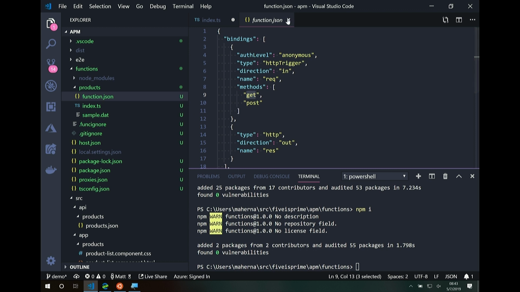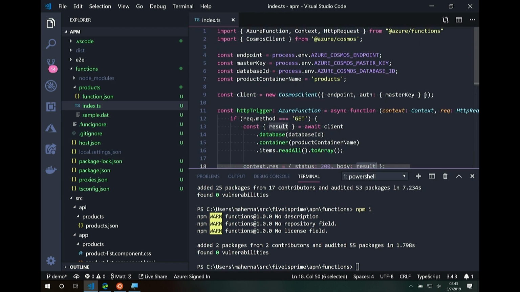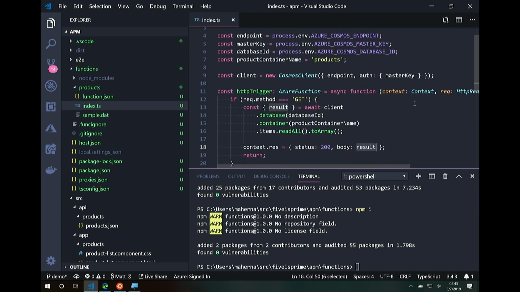So I'm checking for if it's GET, which means just get it all. I can do a POST to add a new one, or PUT to edit, that kind of thing. And then, of course, I'm just reading from the database, read all, convert it to an array, send it back. And you're using the Cosmos DB SQL API? Correct. We can write SQL queries if we want to, but we can just use the methods and functions for that.